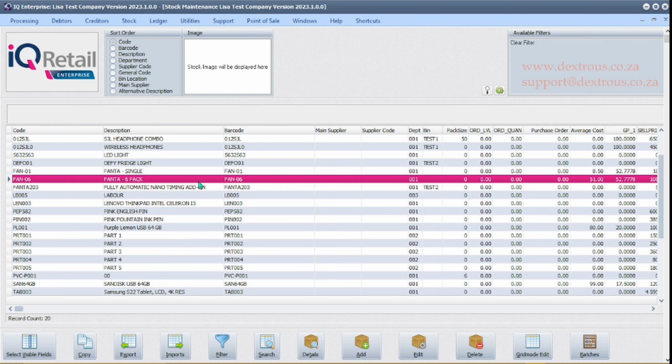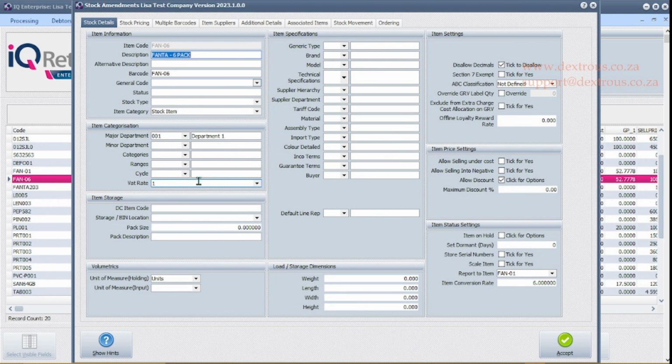Double click on the stock item or simply highlight it and press enter. Once you have done that, it will open the stock amendments window. Under the item storage section, right over here, you can enter the pack size as well as the description. Note that entering the pack size and description is not a requirement, but rather an encouragement to ensure better use of the IQ Retail system.